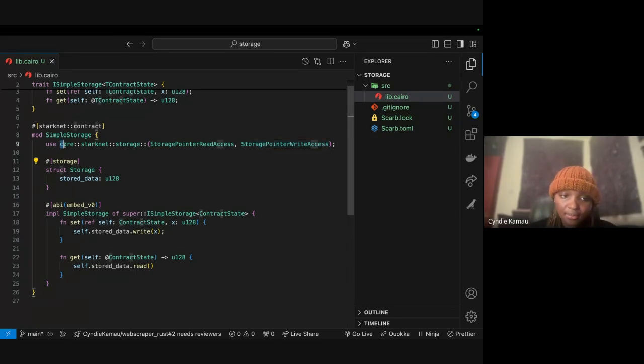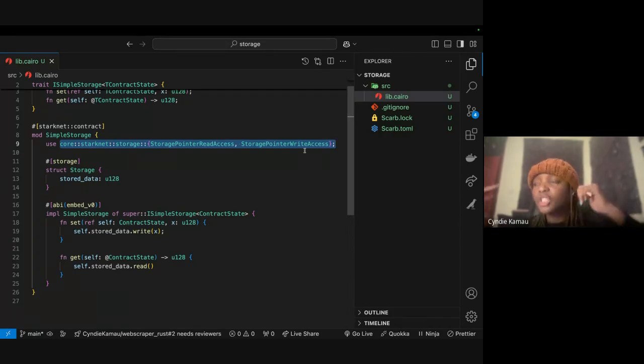You use this essentially when you want to access the storage for Starknet, and not just access it, but read whatever you've written in the storage of the Starknet state. We call it Starknet state. And you also want to write, and change the state of the blockchain essentially, right? That's why we have this use core Starknet storage pointer read access, storage pointer write access.